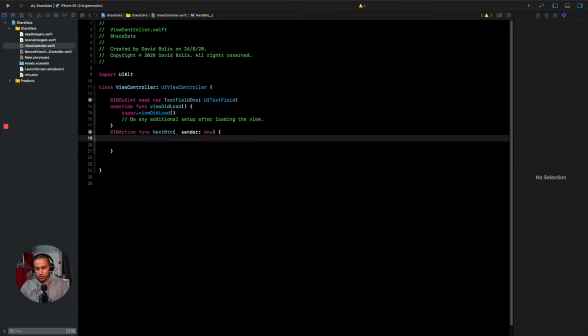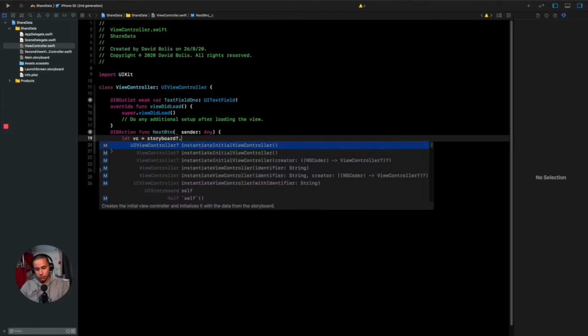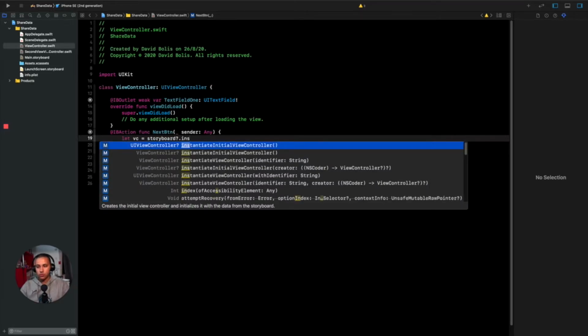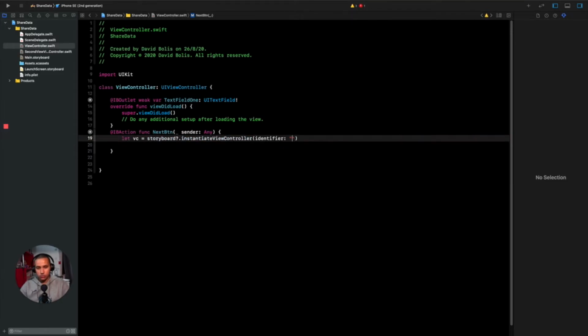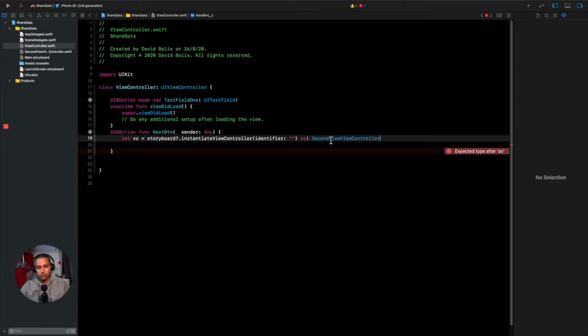So what I'm going to say is let vc is equal to storyboard question mark dot instantiate view controller identifier, just leave it as empty for now, and then what you need to do is type in as, and after the exclamation mark key, you want to type in the name of the view controller. So you want to call it this, not the name of the file, but you want to copy this. In my case, I'll just copy it and I'll paste it over here, just like this.